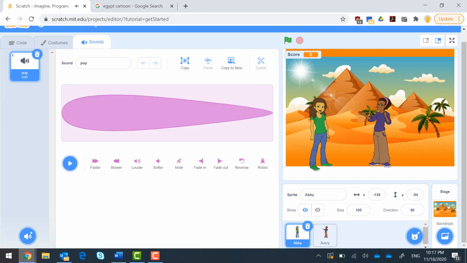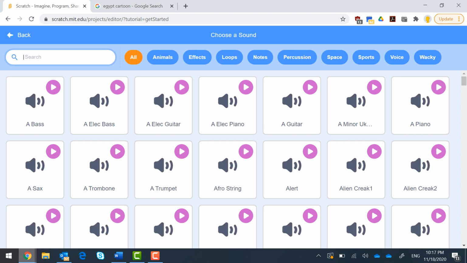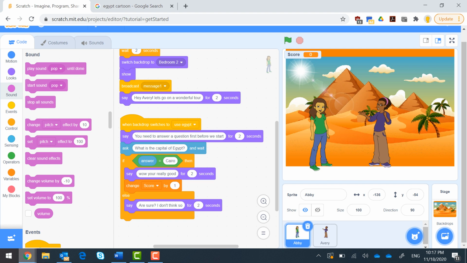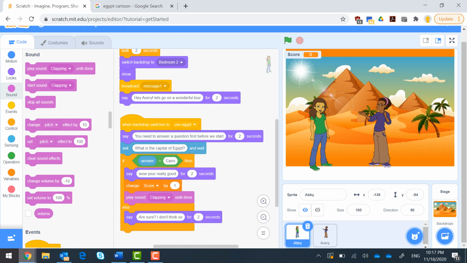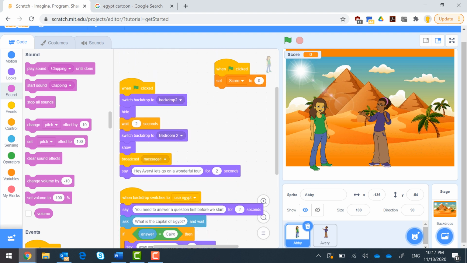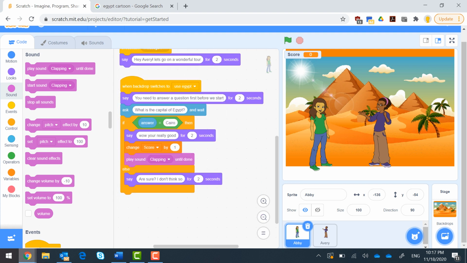Okay, I can go to sounds. I can look for a sound or I can record one. So let's say clapping. I will go to code. Now I have clapping here. So you can add anything you want if the answer is correct or the answer is wrong. Okay, so this is just an example or a guideline of how you can create the game.